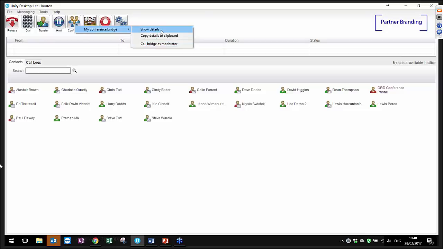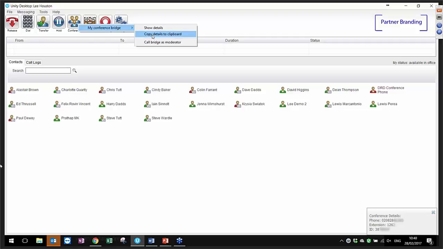So just to recap, we've got show details, which gives you a toast notification on this bottom side down here. We can right-click instead and copy our details to clipboard, which you can then paste into an email or into Word or whatever it may be. And then finally, is call Bridges as moderator, which is going to override the historical manual way of dialing into your bridge, popping in your moderator credentials, and then recording your name. It will do that first section for you.